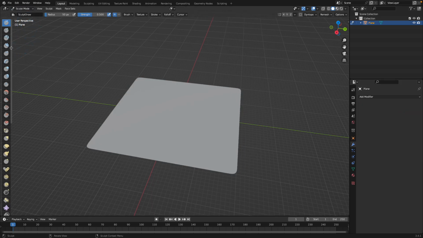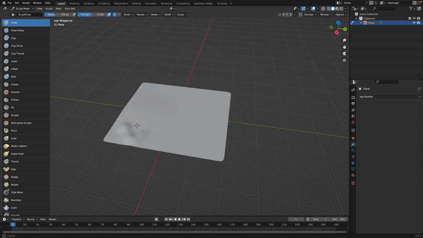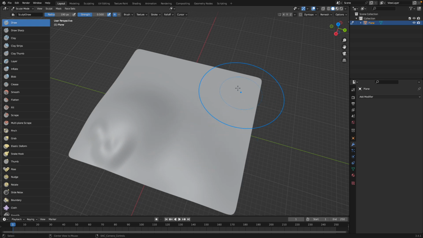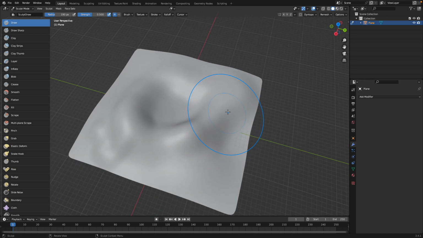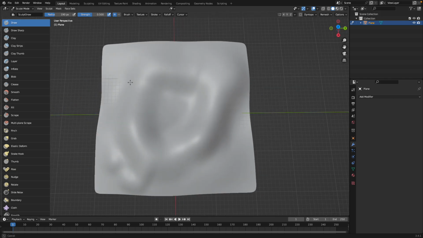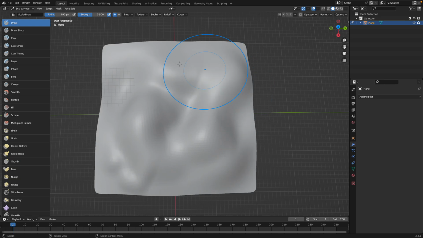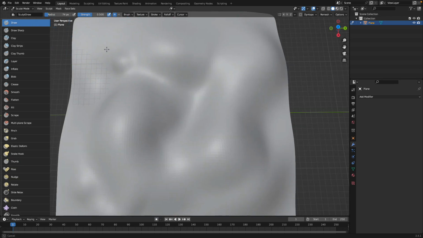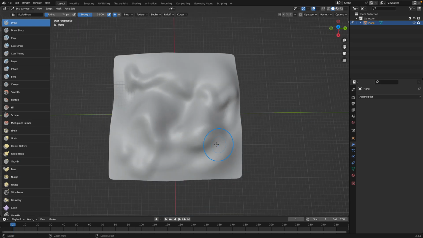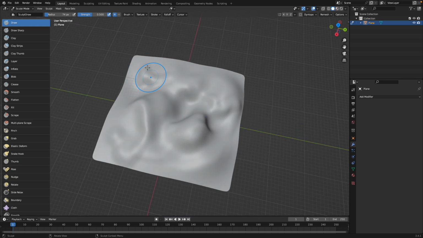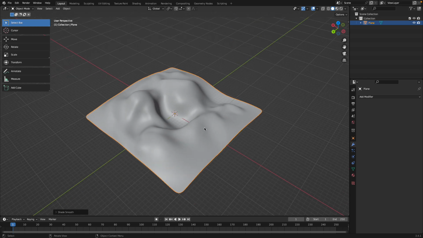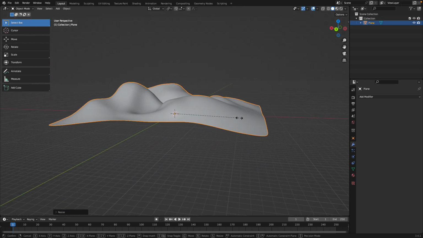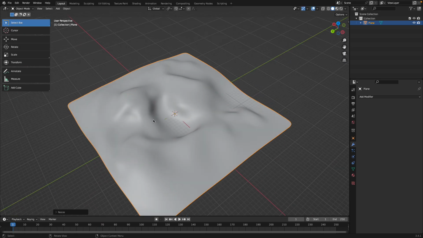Sculpt mode. Just a quick sculpting just to create a landscape. Mountainous areas. We should spend a little bit more time on this, but it's just basic. We just want to get the depth. Delete that, okay. Probably too tall, but anyhow.